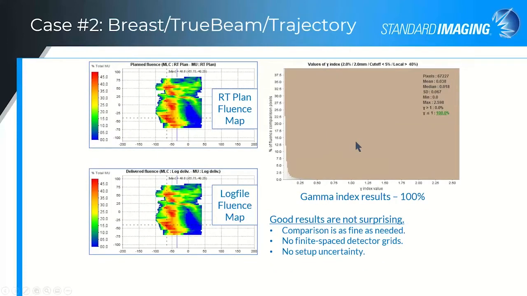The next case is a 3-arc breast plan delivered using a TrueBeam, which has the trajectory log files. And similar to the previous case, the LinacView Fluence Map Comparison shows, in this case, 100% pass rate. So both of these have good results, which is not surprising, as long as you have a well-commissioned system and keep up with your machine QA.